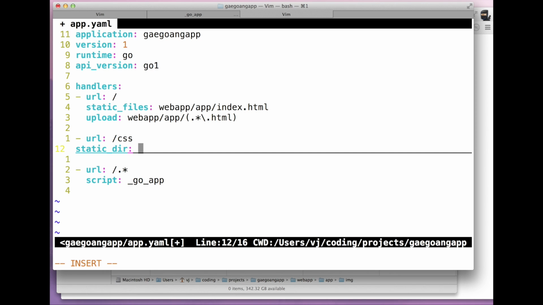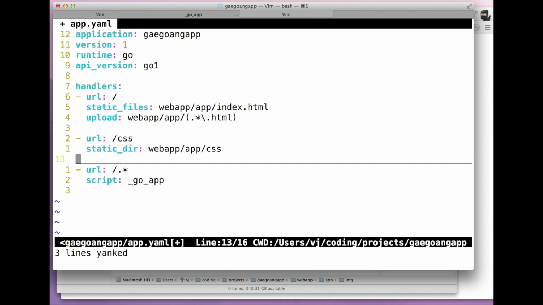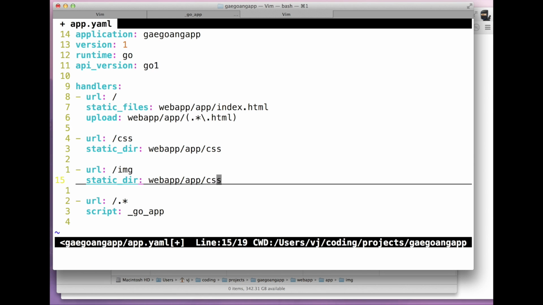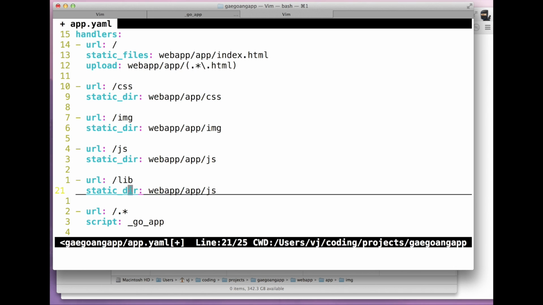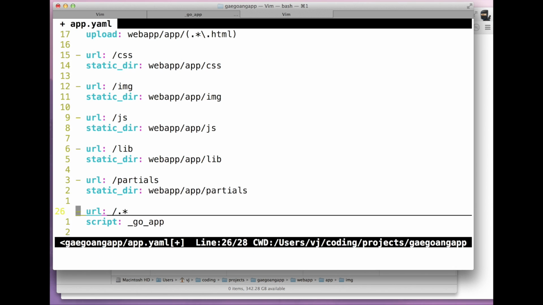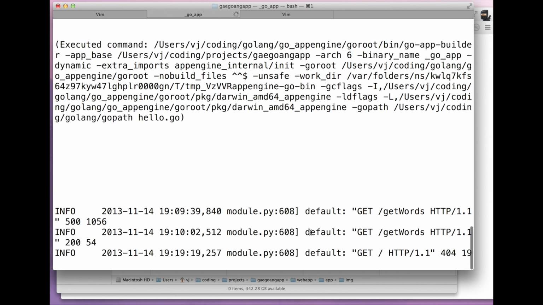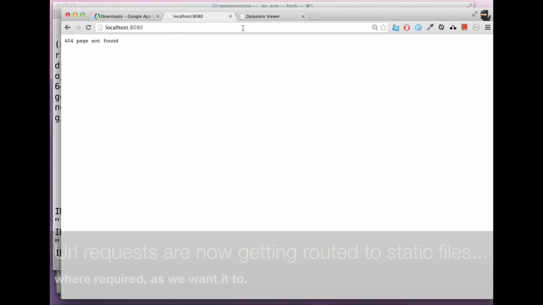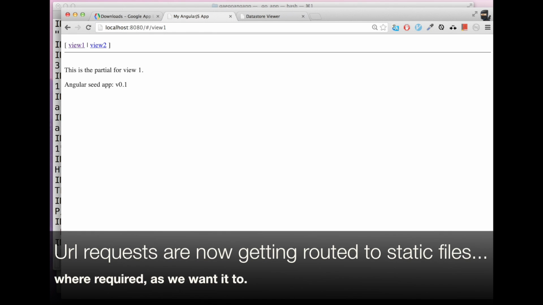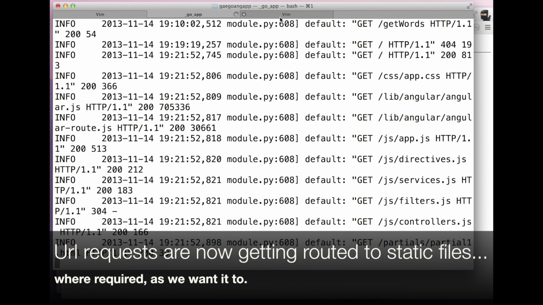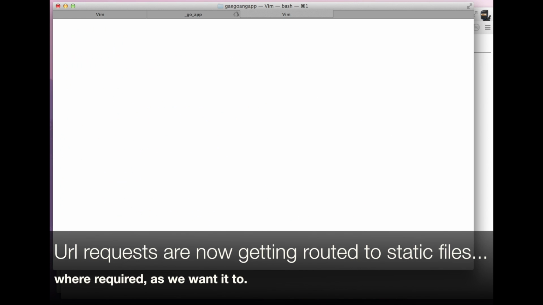You can do the same for all the other ones. In this case, I'm not routing it to static files, but I'm routing it to an entire directory. So if I get /css/app.css, it is going to redirect to webapp/app/css/app.css. Once all of that is done, you can just refresh your page and you'll get the landing page that you want within Angular.